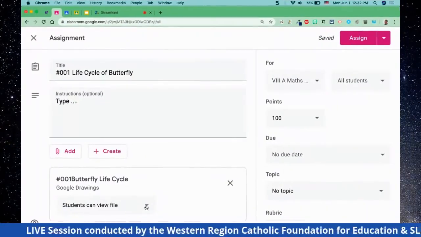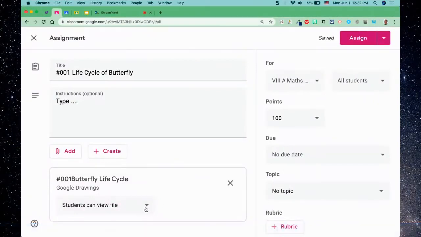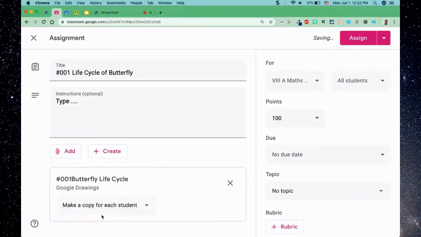And therefore, I will choose the setting. So to get the setting, there is this little baby arrow, if I may call it. Just click on this drop down and you will be able to change the settings. So we don't want students can edit file. We want students to edit, but not all students to edit the same file. So that's the difference between edit file and students can edit file in this particular scenario. Make a copy for each student. So when I make a copy for each student, then every student will get a file with their name and they will be able to then work on it.